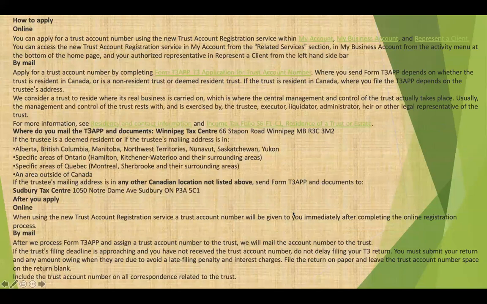How to apply for your T3 trust income tax account? You can apply online or by mail. Online, you can apply through your CRA account, My Business Account, or through Represent a Client. By mail, you can mail it to the address in the CRA account. You mail it to the Winnipeg Tax Centre, 66 Stapon Road, Winnipeg. That is if you are living in BC, Alberta, Manitoba, or specific areas of Ontario.